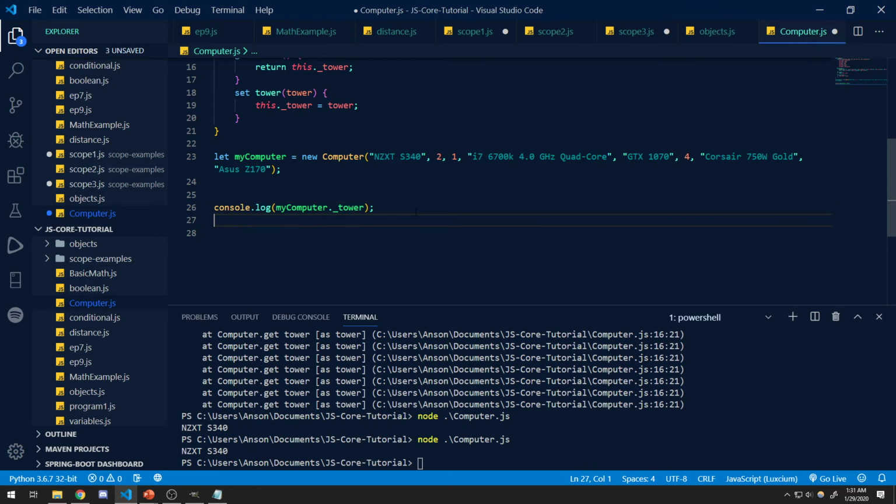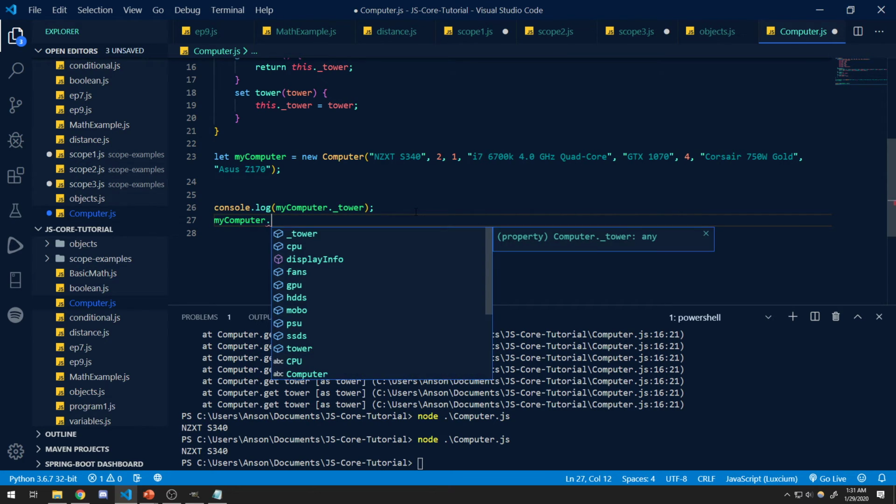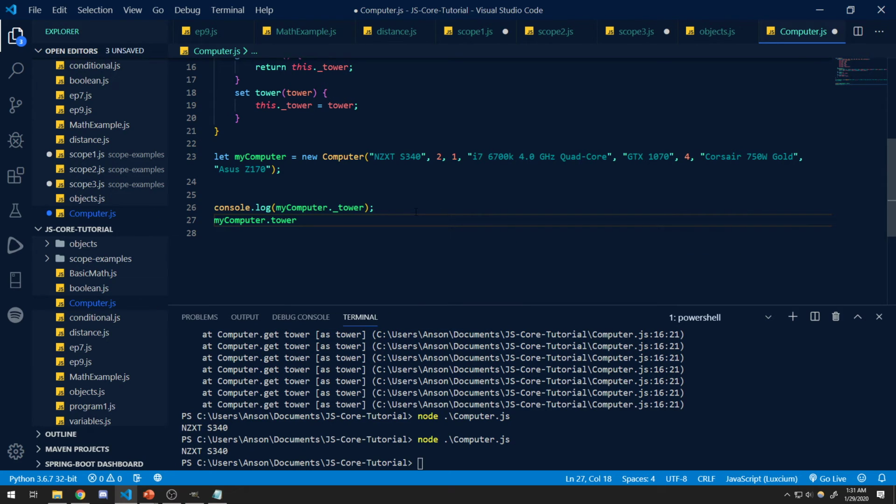Okay, so let's go ahead and actually use the setter. So to use that, we're gonna go and say my computer dot tower. Okay, so it's kind of like as if we were referencing the getter, but this time we're going to use the assignment operator and give it a value. So we're gonna give it a value of, what are other cases that exist out there? NZXT 800. I don't even know what cases exist. We'll just say Corsair Carbon.